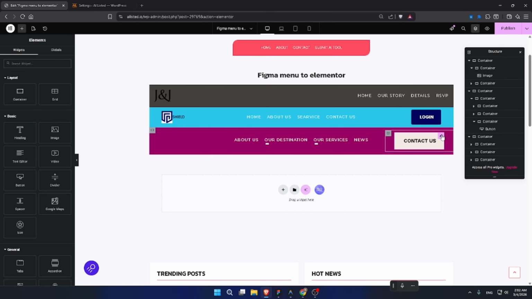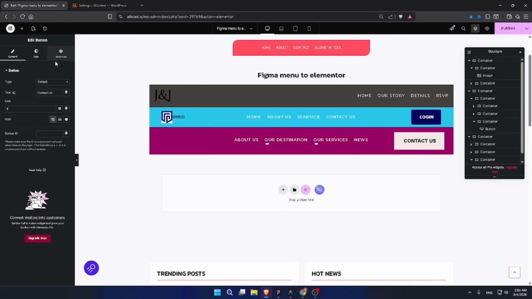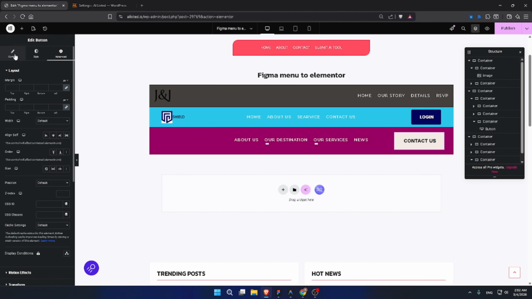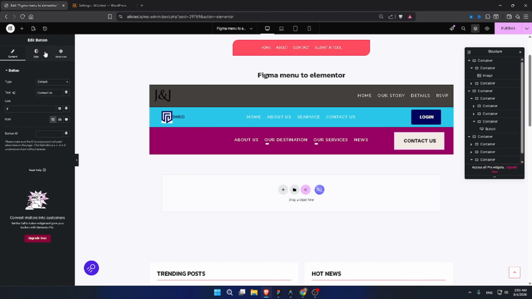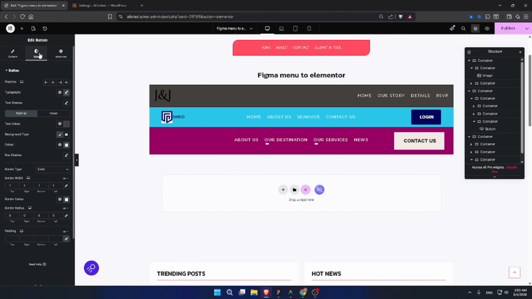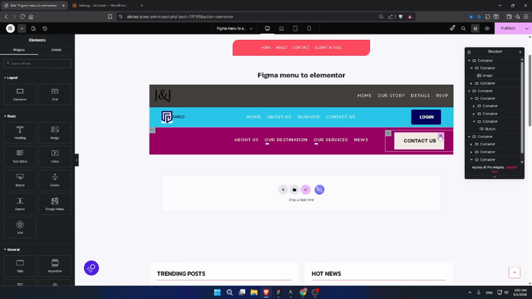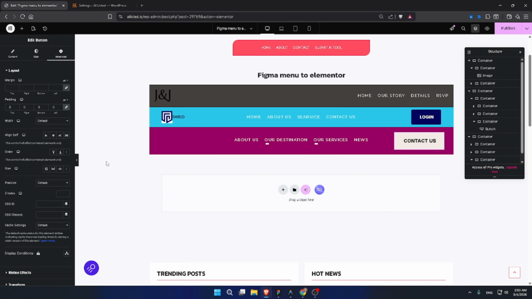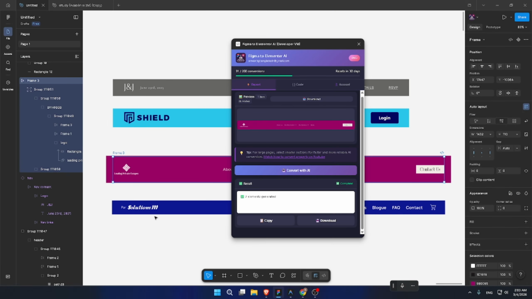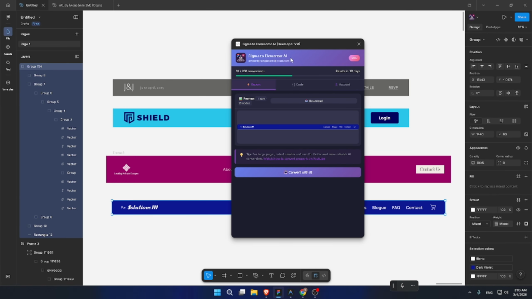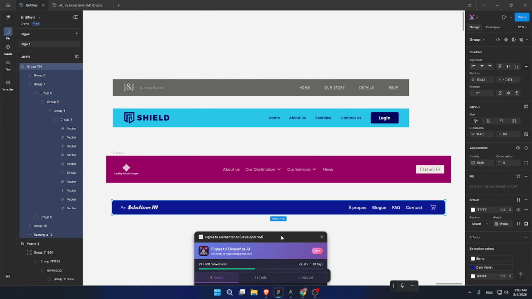You can resize the button here, so it has some extra padding, I think. Not sure, but it looks like it has some padding. You can make this 0 or something. Keep it as it is now. Let's go for this last one. Here is the look.